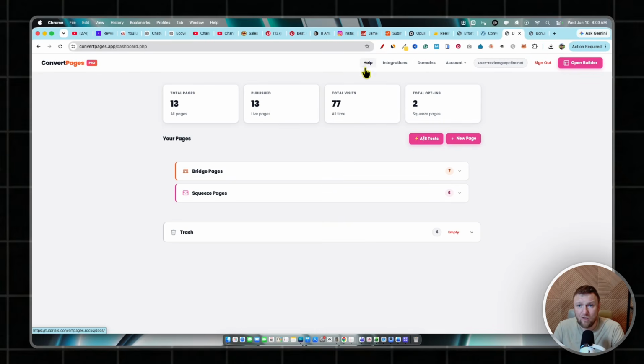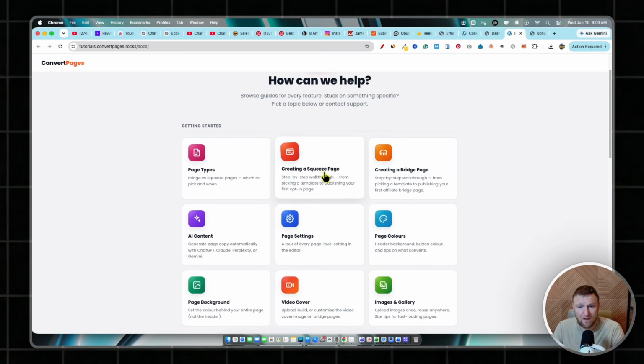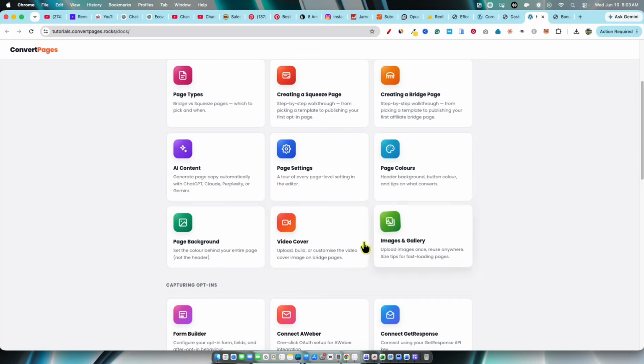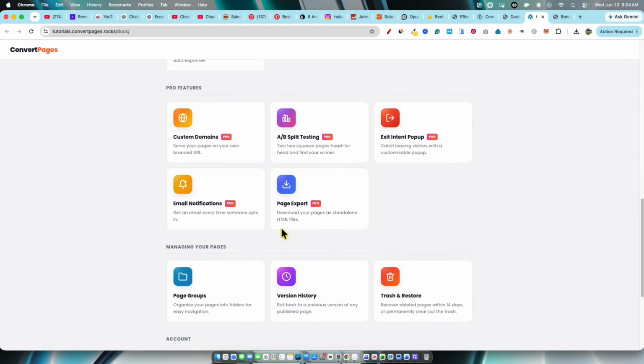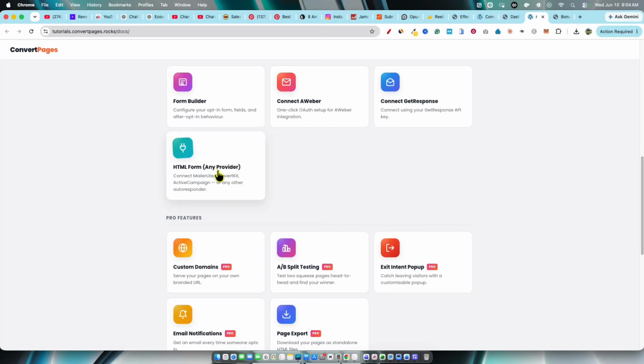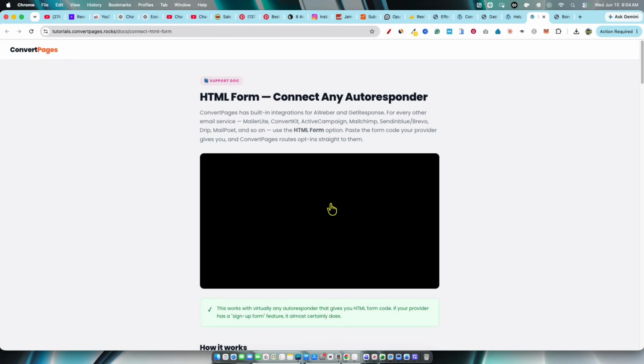They do have a help center right over here. I'm going to right click and open that up in a new tab. And you have this whole help center on how to do everything. So very well, even that HTML thing. You'll just go over here, HTML form code. We'll click on that and there's literally a video.